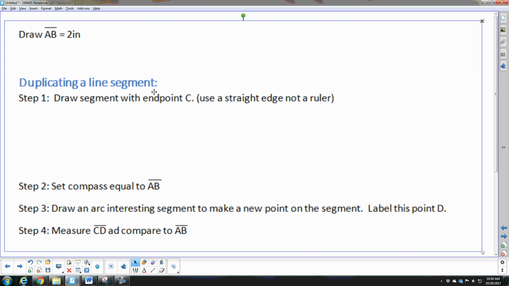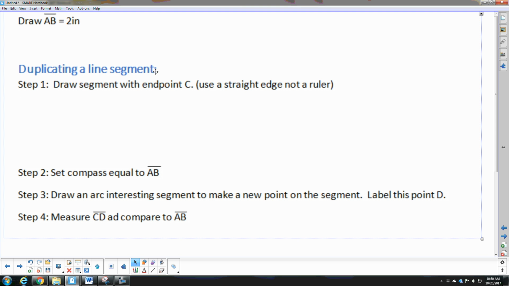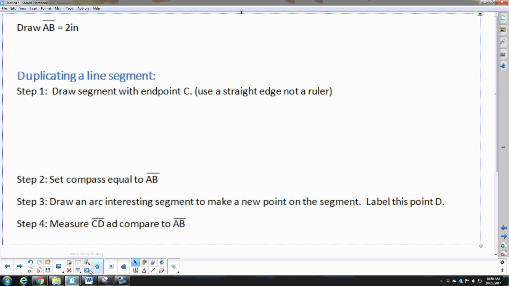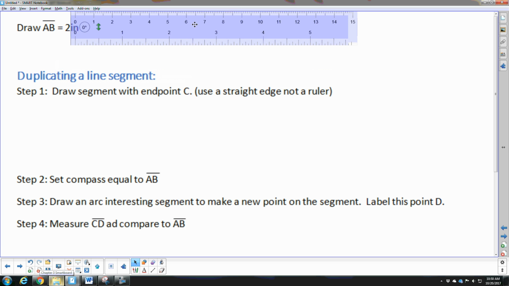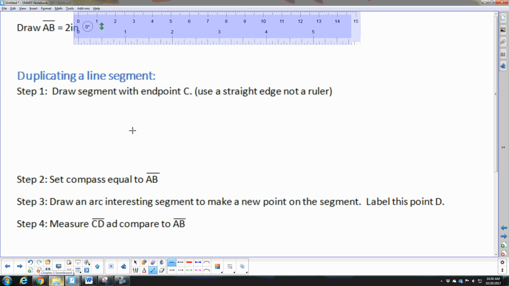So let's start with duplicating a line segment. So first it says to draw segment AB that's 2 inches. So to do that, I'm going to use my geometric tools. I'm going to use a ruler. And it says to draw a segment that's 2 inches. So I'm going to start at 0 and go to 2. And I'm going to name that segment A, B.